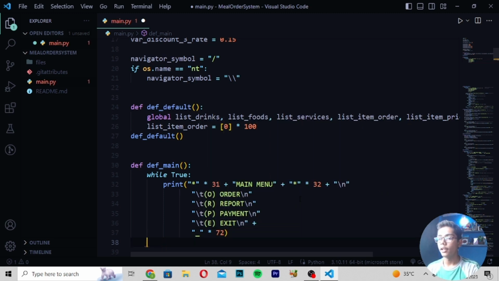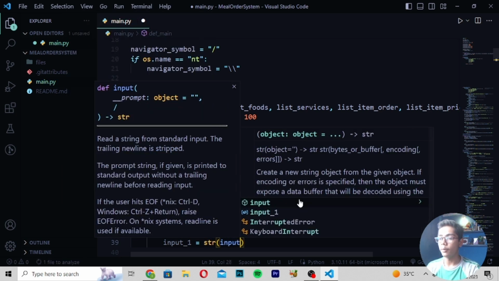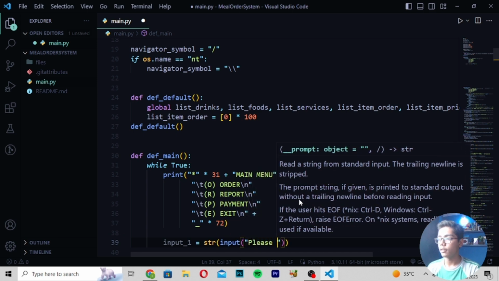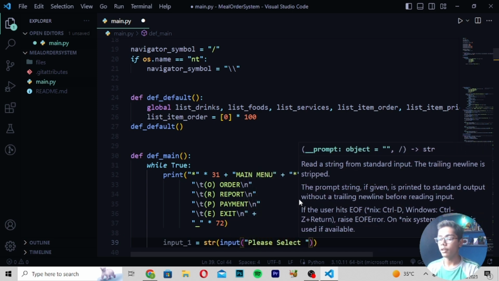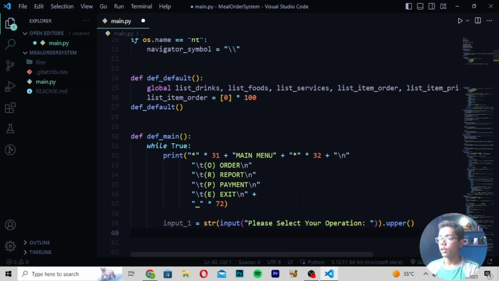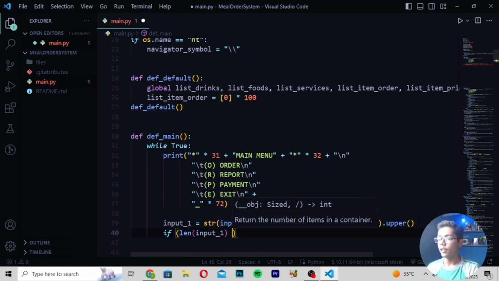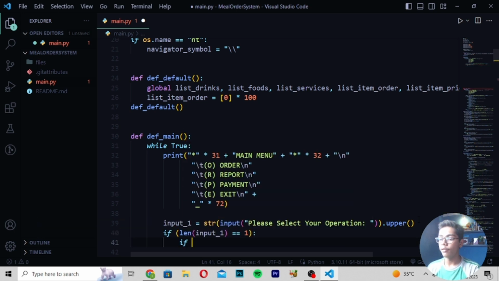Then you have to close it, and after closing this tag, you have to now just move down like this input 1, and then you have to write here is equals to, then I will be writing here str input, then you have to write here please select, then I will be now writing here your operation, and then you have to now write here dot upper like this, and then you have to now just move down after this tag if then I will be now writing here input underscore 1, and here you have to write is equals to 1.